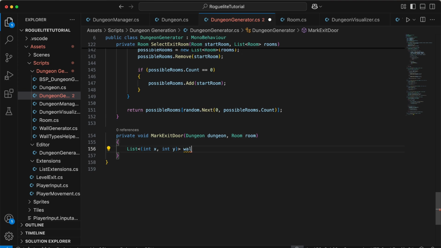And then this will be our wall positions, and we'll set that equal to a new list. All right, so then what we'll do is we're going to loop through all of the positions within our room, except instead of starting at 0, we're actually going to start at -1, so just one outside of the left wall. And then we're going to loop all the way through until we get to 1 outside of the right wall.